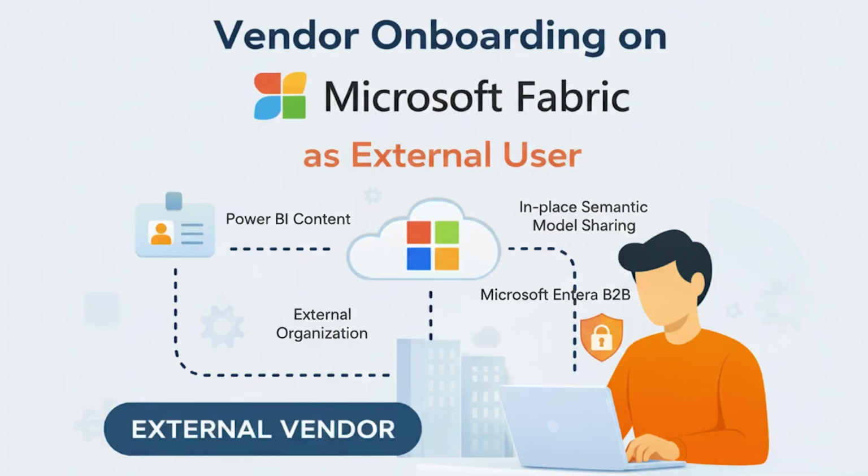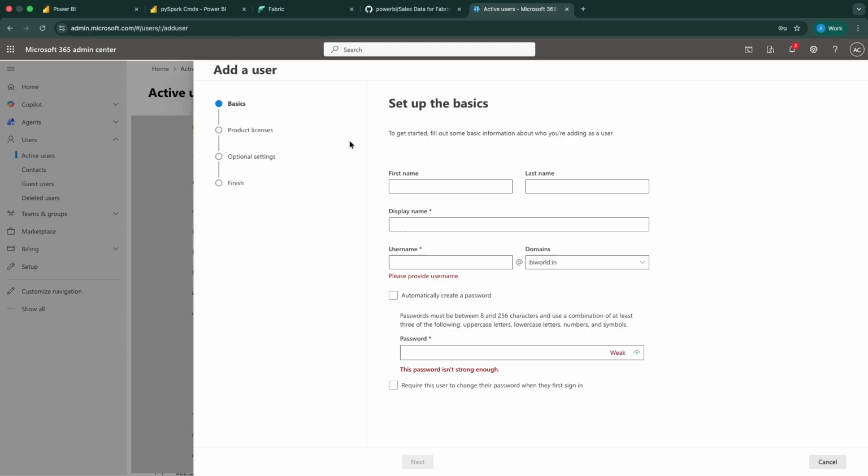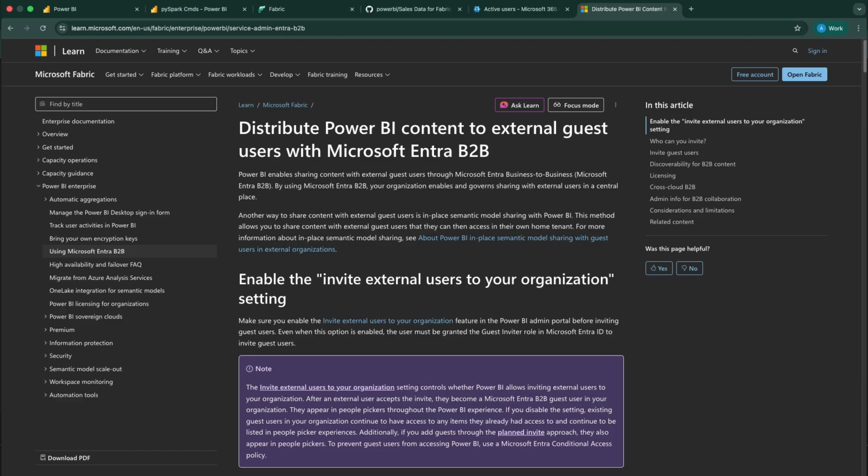Now, to onboard a vendor we have various options. One of the easiest options is that we provide them logins inside our system. So let's say my company is biworld.in, I can provide them biworld logins, but that's not always applicable. We would like to onboard them using the external user feature of Power BI and Microsoft Fabric.